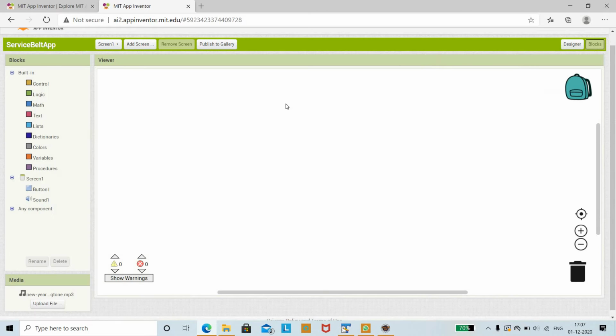Go to the blocks, and now quickly we shall design. You can see the user interface, that is the screen which we have designed, has the button as well as the sound. Now we need to design the blocks. First we shall consider the normal action, that is, whenever a button is clicked, the bell has to ring once. So we shall design this.